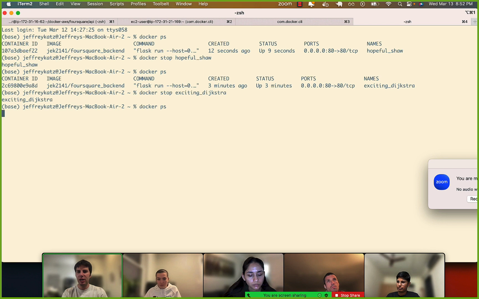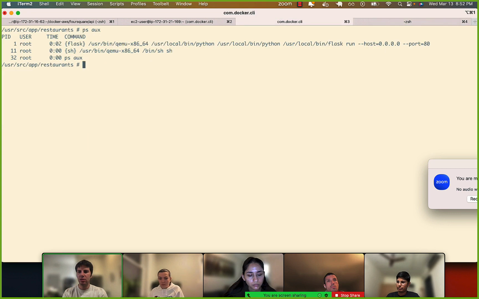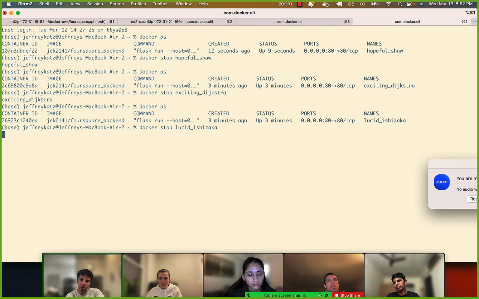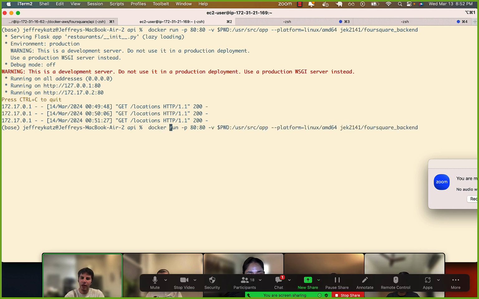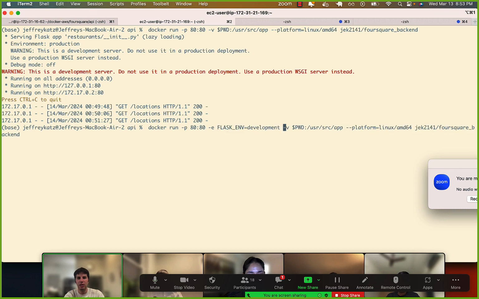So let's do docker ps. We can close this, docker stop this, and then we can wait, I suppose. Okay, cool. And now we'll just add in that flag of -e. The -e is for environmental variables, right? And then we'll do FLASK_ENV equals development.